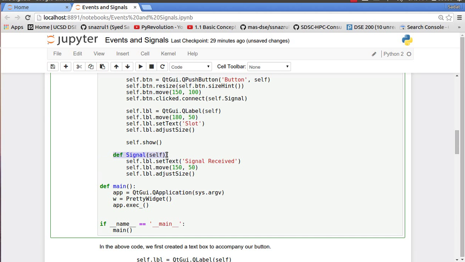So we defined a function called signal that the button connects to, and what it basically does is it takes the label that we have defined over here, and our label will have the string slot. When you click the button, the function is going to set a text on our label. So instead of slot, we'll be seeing signal received, and then it's going to slightly readjust our label, as in move to a slightly different location. So there will be a slight shift in the x-axis, and then we're going to readjust the size of the label based on what content it has, and everything else is pretty much the same.